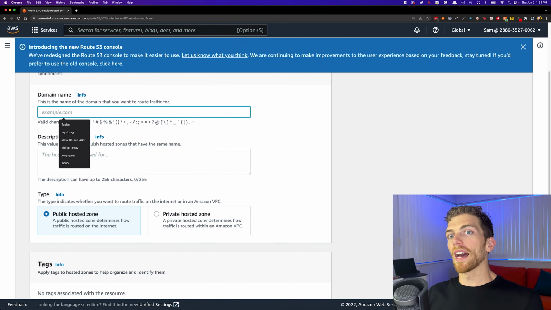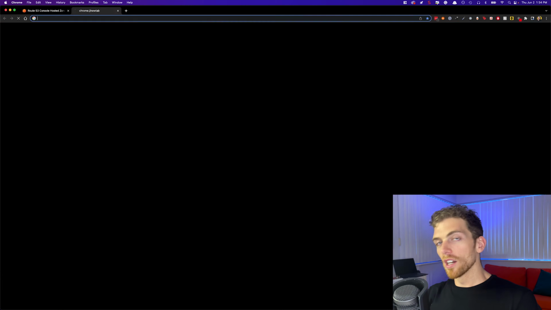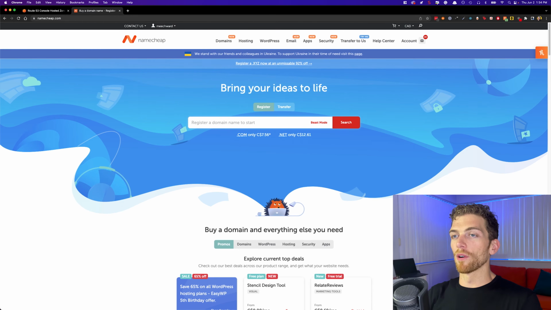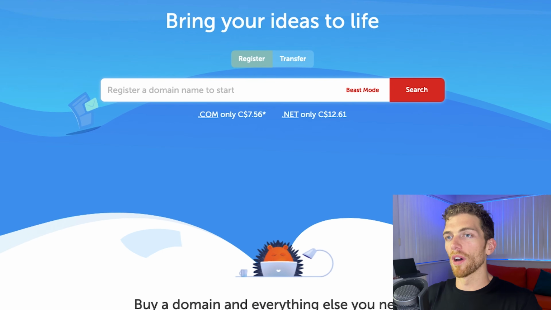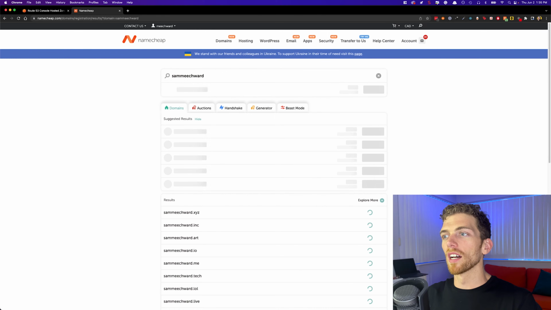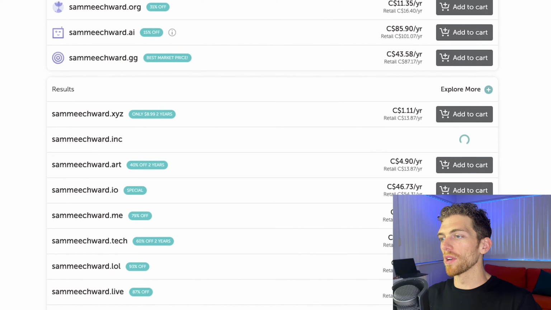But I find that purchasing through AWS is a little bit more expensive and more limiting. So we can't get domain names like .xyz, which are much cheaper. So what I like to do is use something like Namecheap and buy my domain from here. So maybe I'd want to buy the domain name for my name so I could look up Sam Meech-Ward. I haven't actually done this in a while. And let's see what the cheapest domain name I can get is.